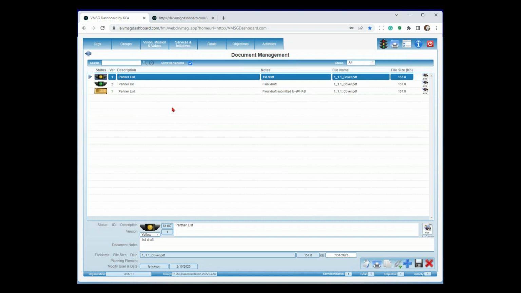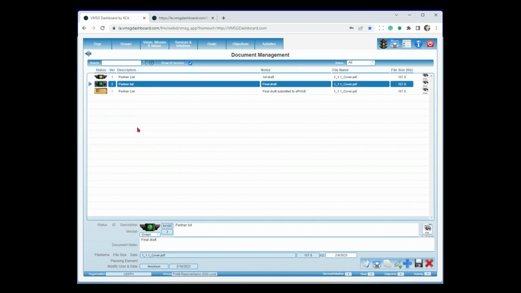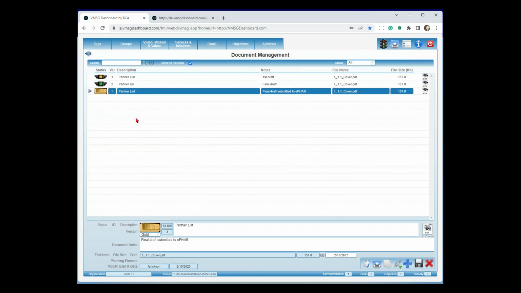My latest one is obviously version 3. The traffic lights that you see are very common to use in document management. A draft usually is a yellow light, meaning it's not complete. The green would be finalized from the department's perspective. And then the gold would be if I've submitted it into EFAB.